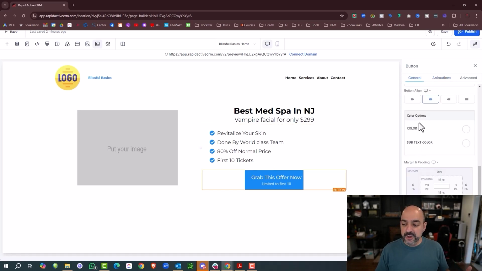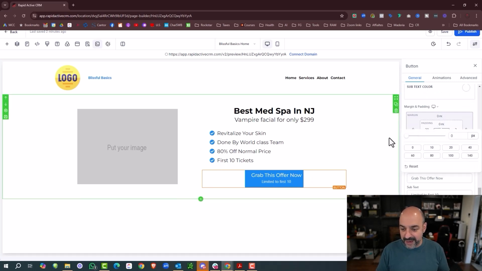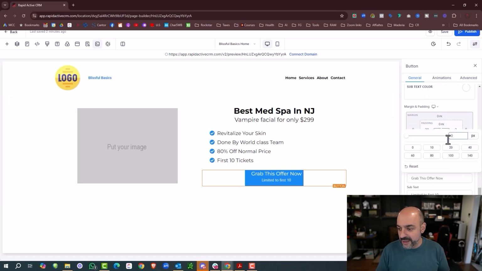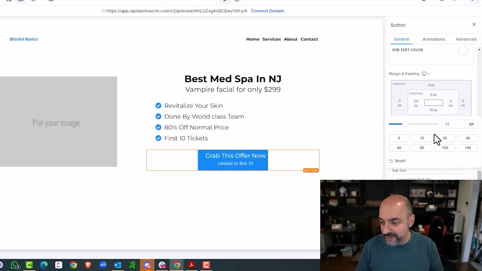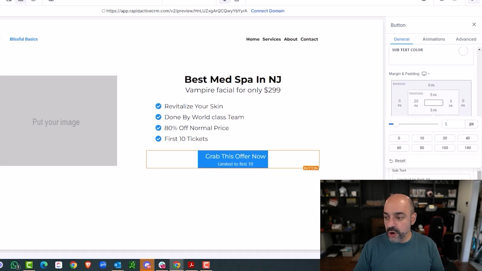So notice that you can come in here. Here's the general button. Here's all the spacing. Seems like there's a lot of padding. I want to get rid of that padding. I want to make that button tight. Maybe a little padding, like 5. All right. And then change this to 5. All right. And then it's going to open up the pop-up.